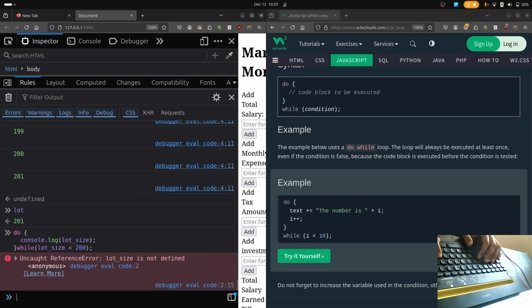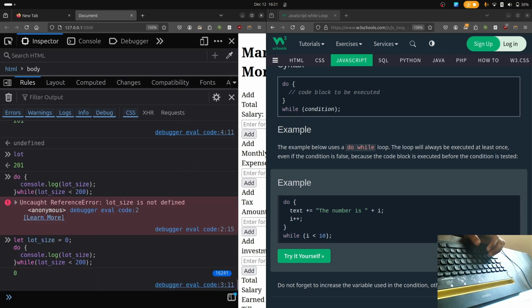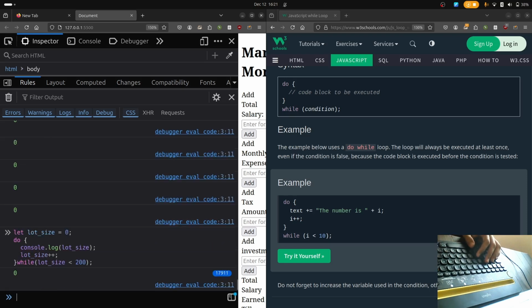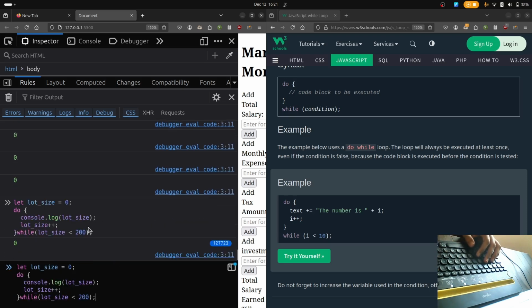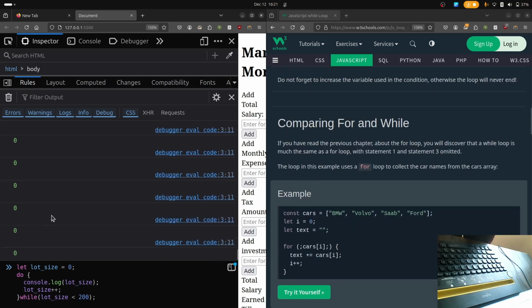We need to define lot size equal to 0 and lot plus plus. So let lot size equals 0, and we'll increment it here again. So if you have seen something, what is this thing? Okay, 0 0 0 0 0. Lot size plus plus, less than 200, lot size 0. Okay, you can check it out.